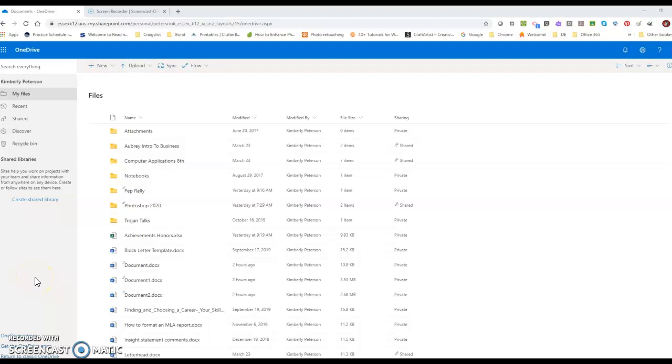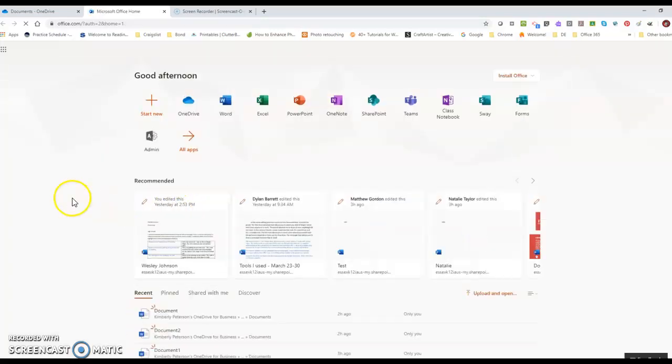You'll log into your Office 365 account. You'll go to your OneDrive. I'll go back a step for you. This is what it'll look like when you log into Office 365. Click on OneDrive.